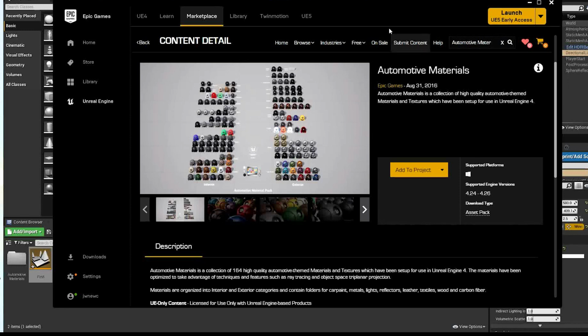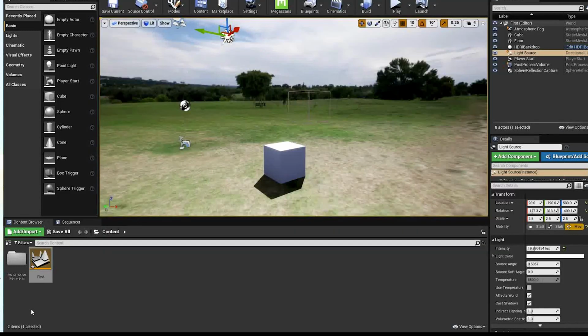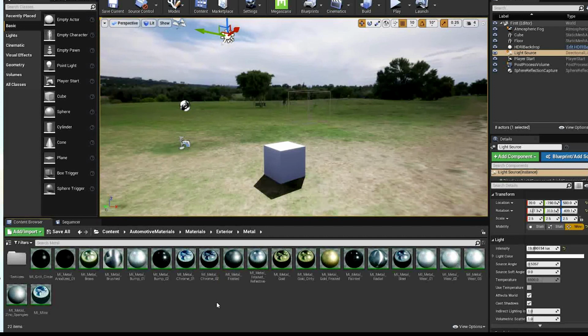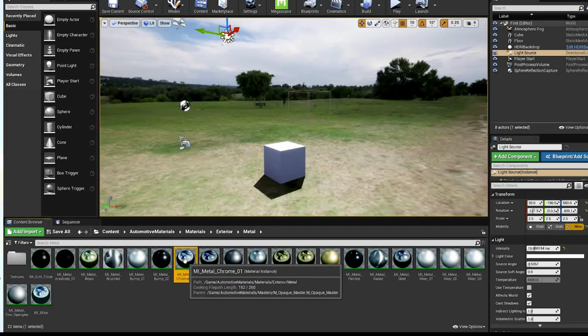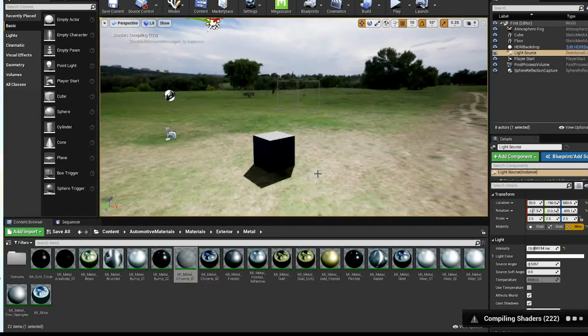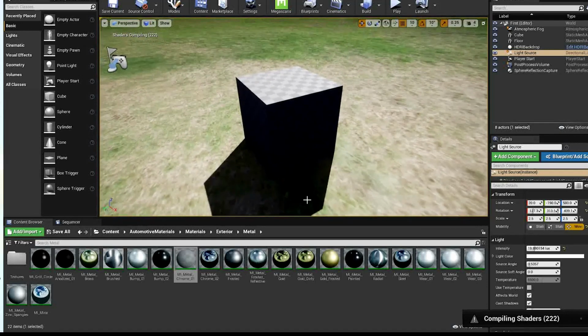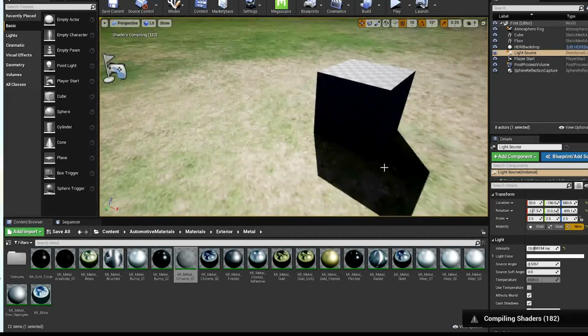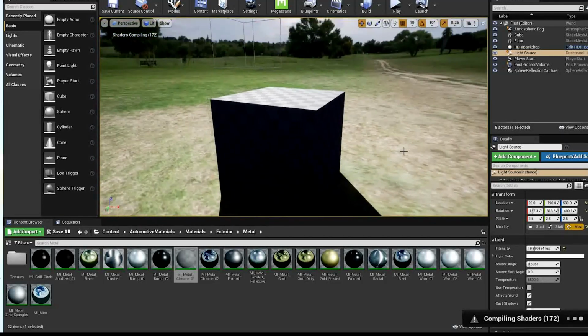You'll now see the folder in the project content section. Go to materials and there are different sections for car exterior and interior materials. We're going to pick a chrome material from the metal folder and drag it onto the cube. Since it's the first time using it, you'll have to wait for shaders to compile. But once this is done, you won't have to wait for this again the next time you use that material on an object.